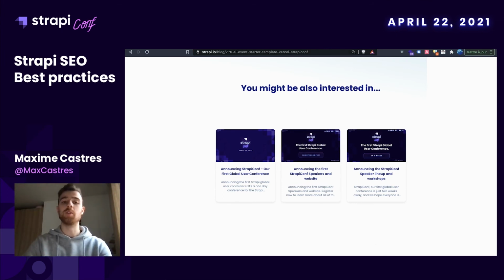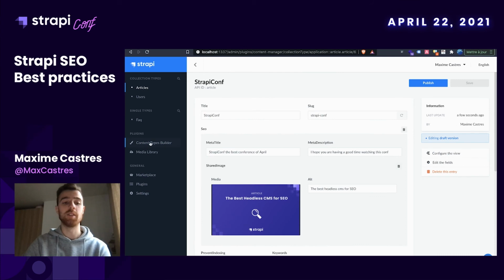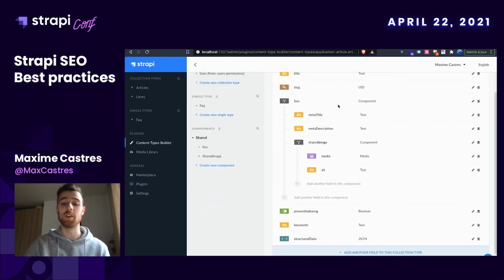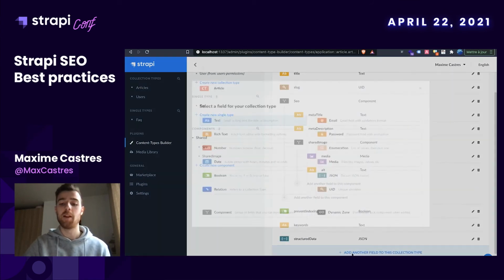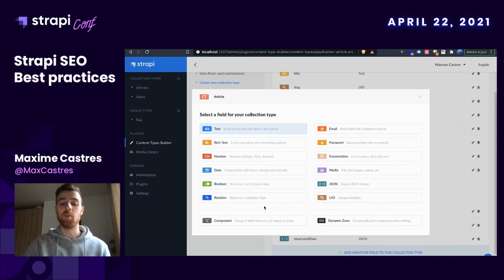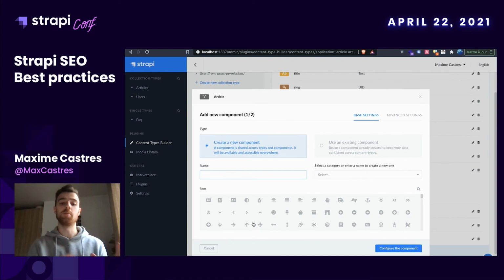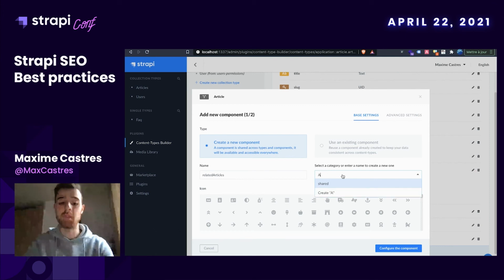To do that, we're just going to dive into our application. Again, in the content type builder, we are going to create a relation. Before the relation, we are going to include that in a component, to be reusable maybe, and we are going to call it related article. We're going to create a new category and call it just article.